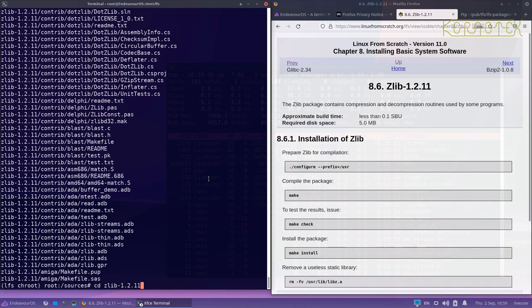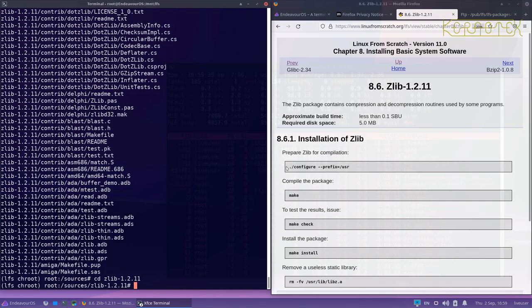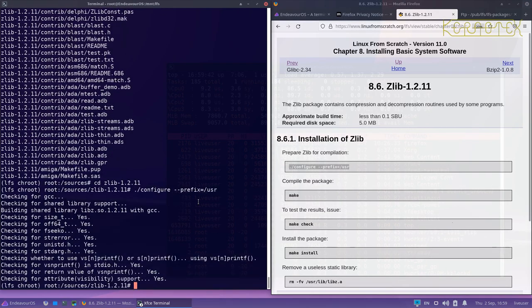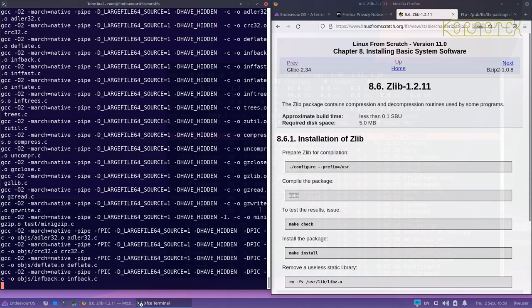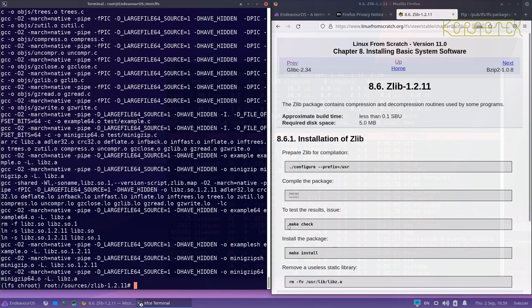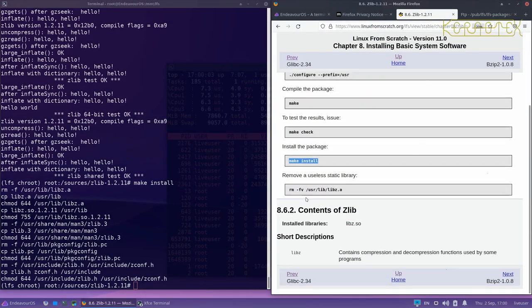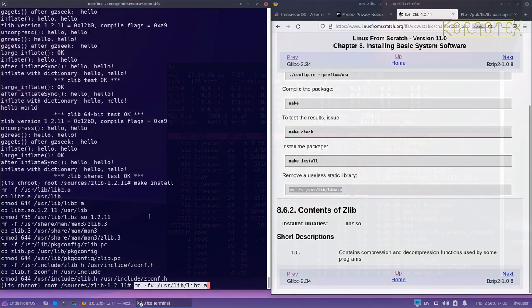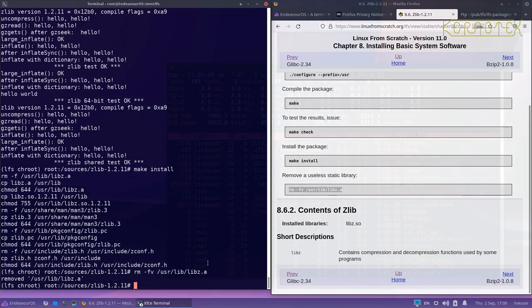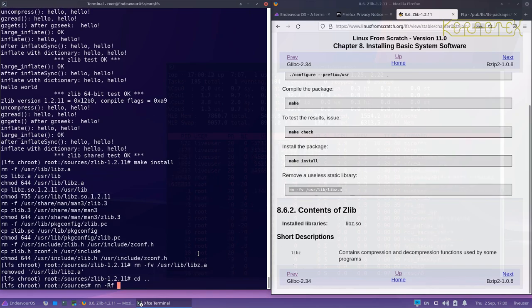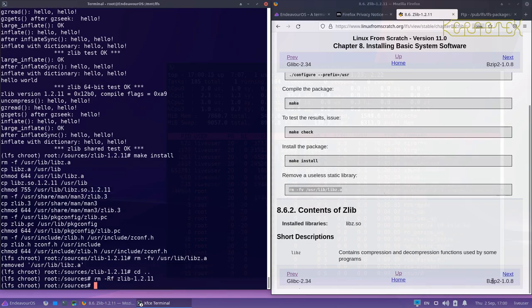And it's just the same situation as before. We extract the tarball, change into the source directory that's been extracted, and then start following the commands in the Linux From Scratch book. So building zlib, run the tests now, and that says all okay. Run the install command, remove an unneeded static library. Static libraries aren't used in LFS, and that's zlib done. And we can move on to bzip2.